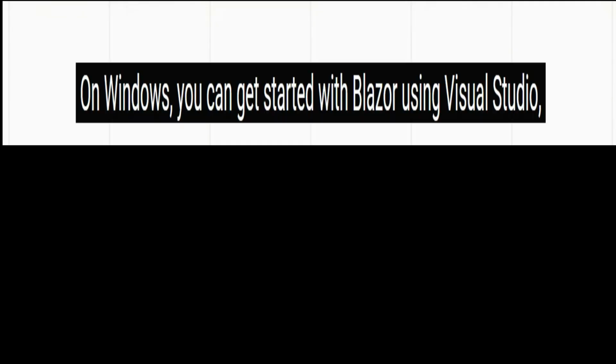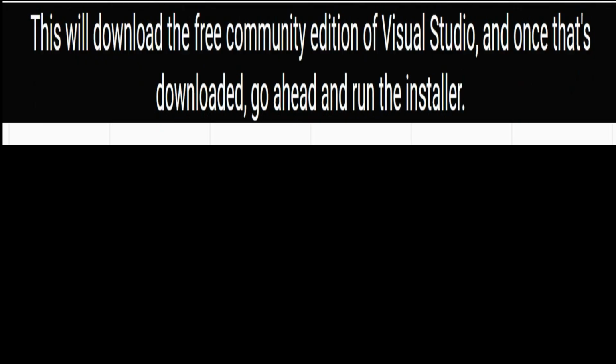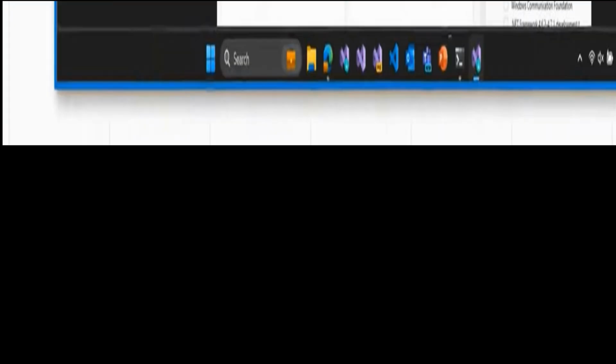On Windows, you can get started with Blazor using Visual Studio, a fully featured integrated development environment, or IDE. If you're on Windows, go ahead and download Visual Studio. This will download the free Community edition of Visual Studio. And then once that's downloaded, go ahead and run the installer.